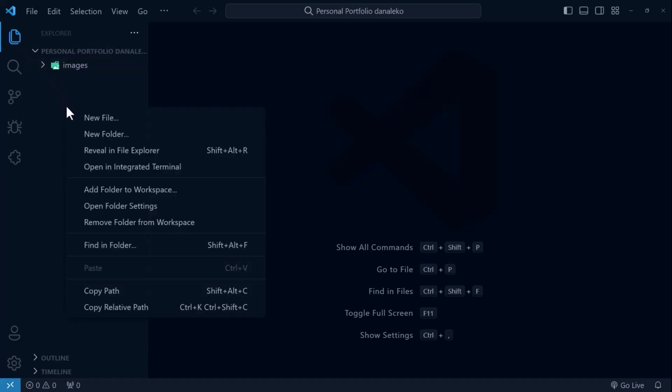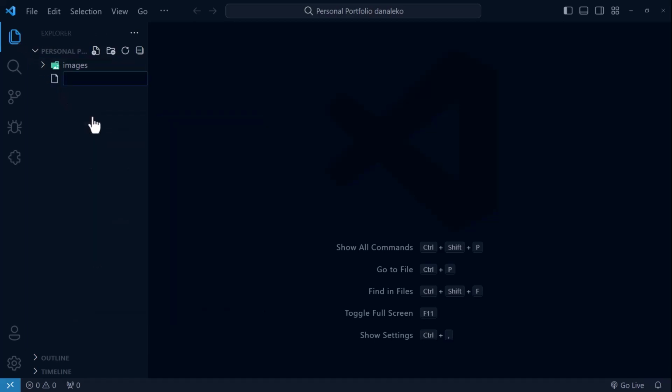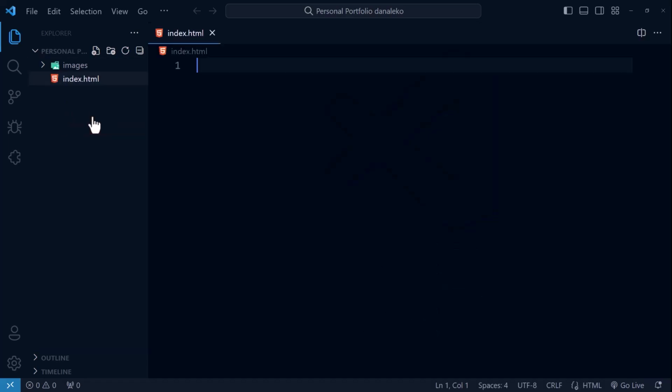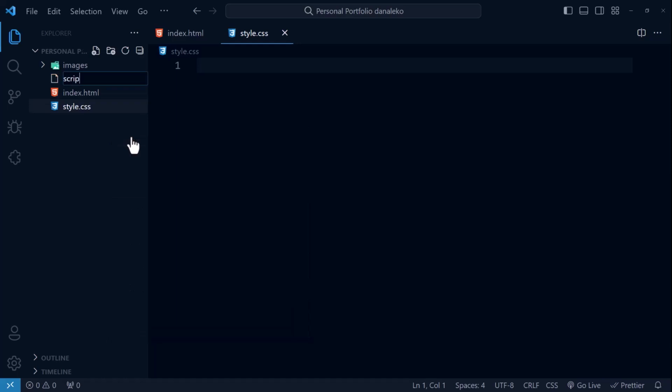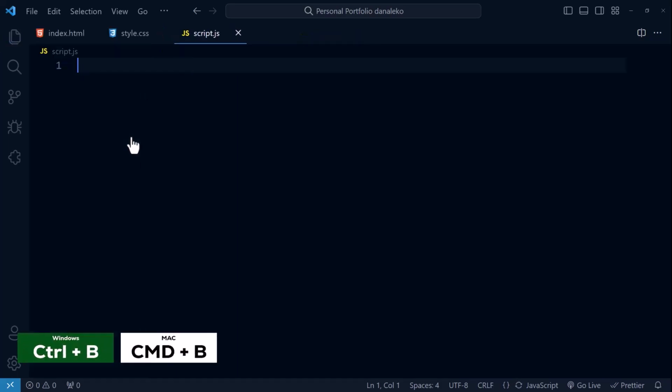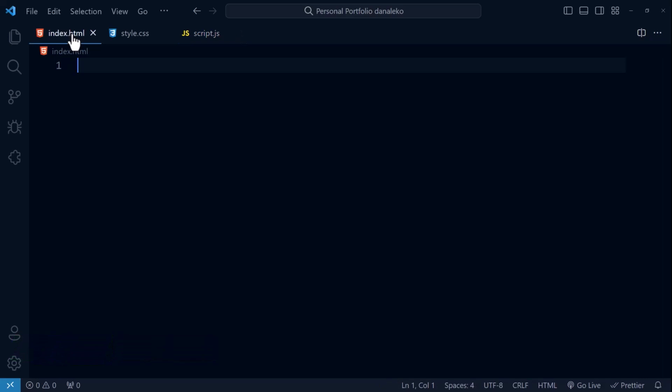Now that you have the extension activated, we'll start by creating our new files. Right-click on the sidebar, then choose Create New File. We'll name the first file index.html. Next, create another file named style.css. And lastly, let's create one more called script.js. Throughout this tutorial, I'll be demonstrating every shortcut I use, such as hiding the sidebar with a simple keystroke like Ctrl+B or Command+B.